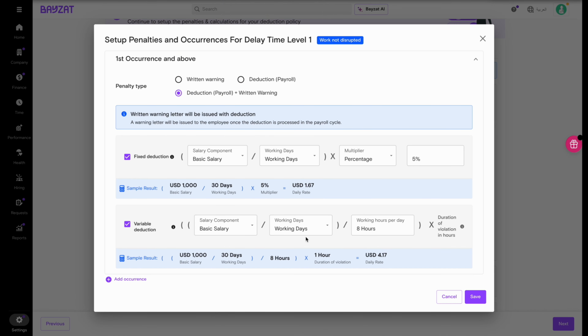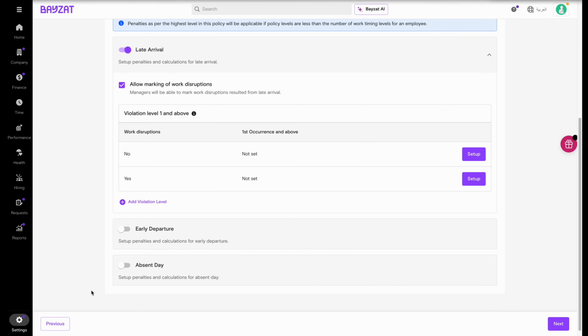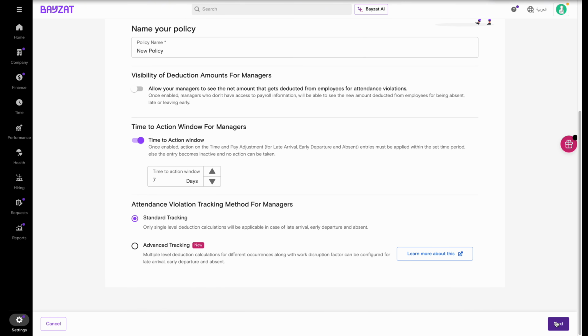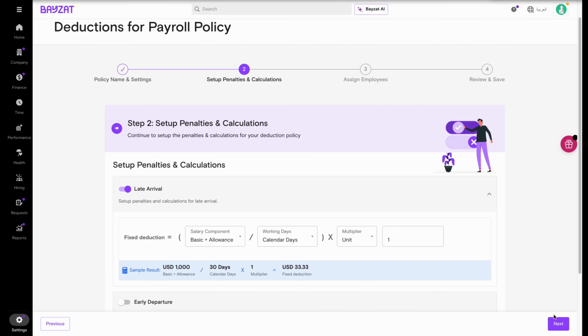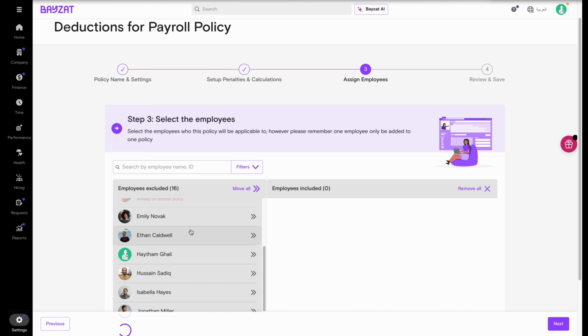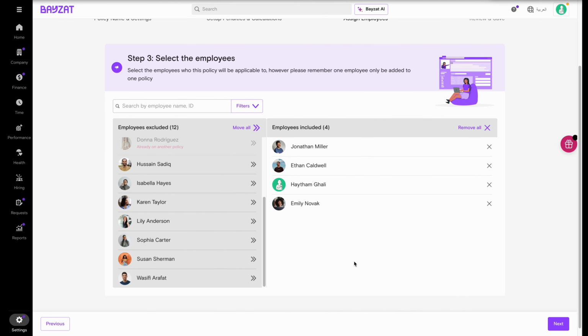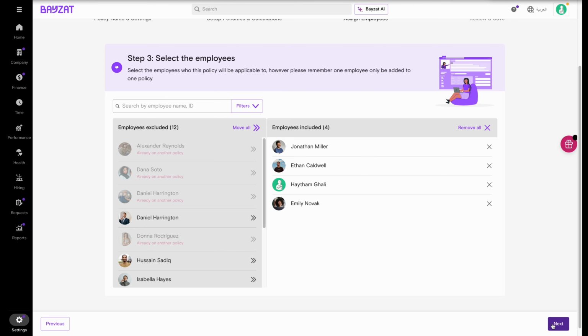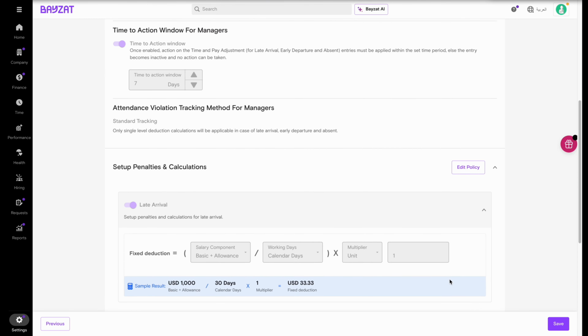Once all the parameters are set, the last step is assigning employees. Select them from the available list. Employees already assigned to a different deduction policy will appear grayed out. Keep in mind that each employee can only be assigned to one deduction policy at a time. Once you're done reviewing the setup, just click Save to activate your new policy.